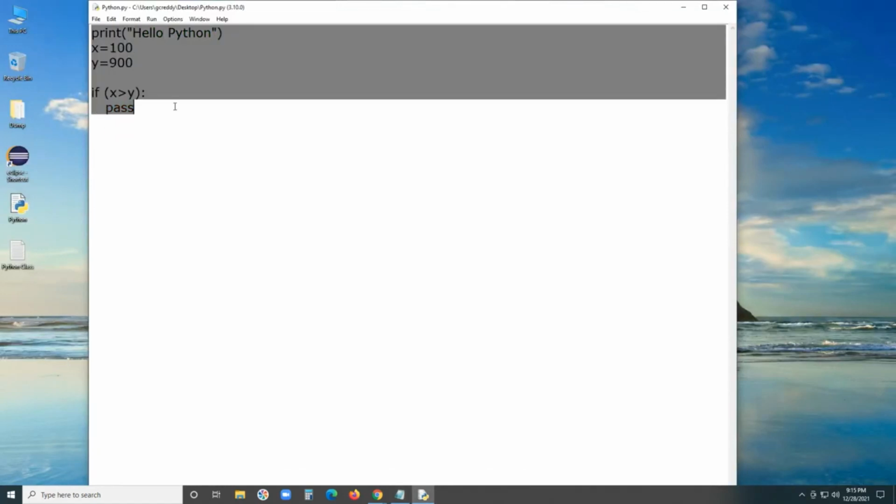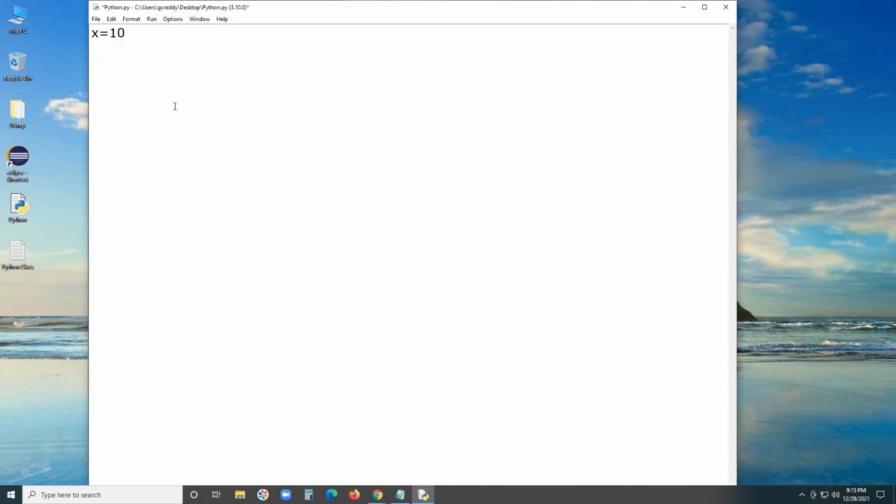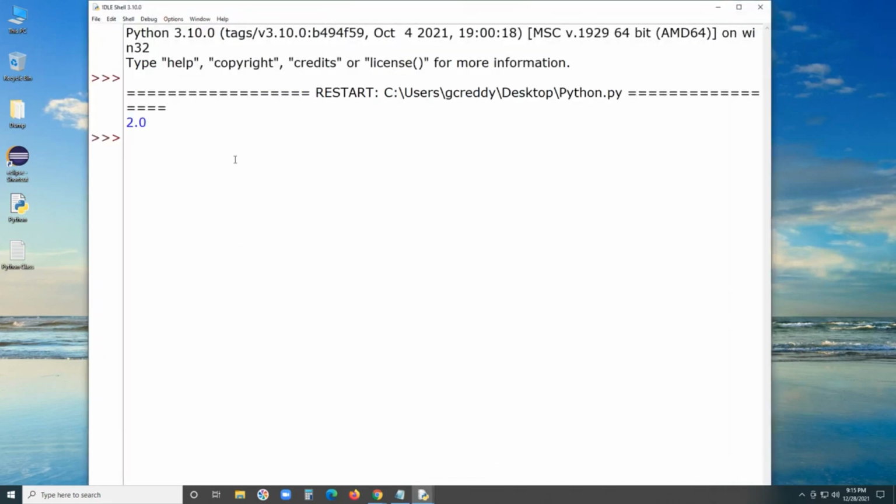Suppose x equals 10, y equals 5. Print x by y. It returns floating point output. What is the output? 2.0. Run module: 2.0.